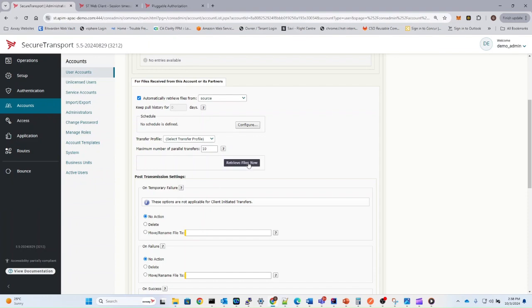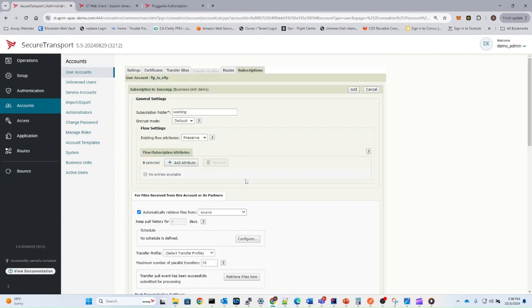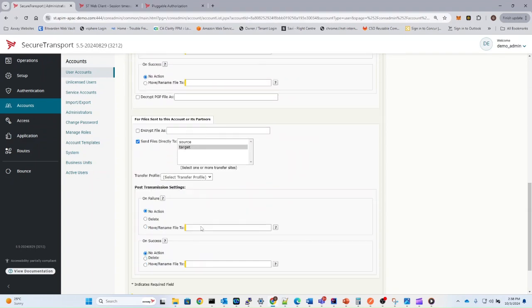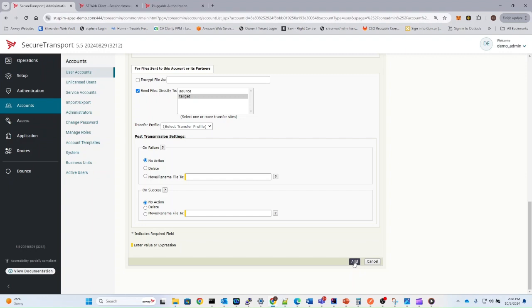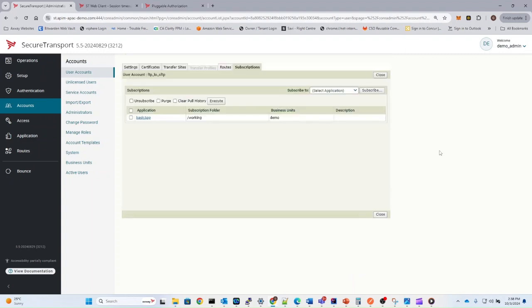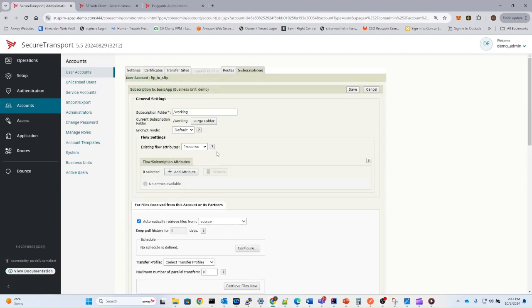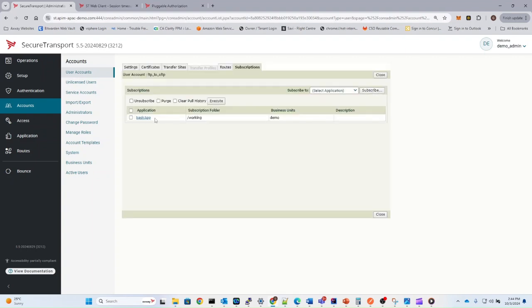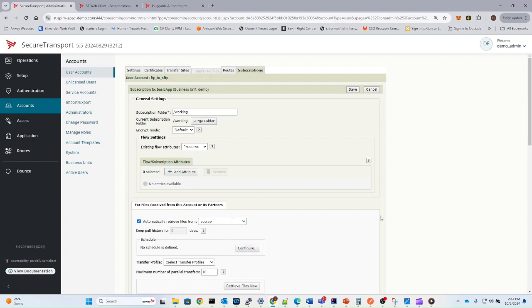I'm just going to go ahead and hit the Retrieve Files Now button. What that should do is trigger the entire subscription to pull from my source site and send it to my target site. I'm going to save that so I don't lose my changes, and then go and verify that the files have been transferred as expected. And just a note before I go and verify the file transfer, you're going to want to save this subscription before you hit the Retrieve Files Now button. The reason for that is it needs to create the subscription folder, and it won't do that until you hit save. So save the subscription, exit, and you can come back in and hit Retrieve Files Now.